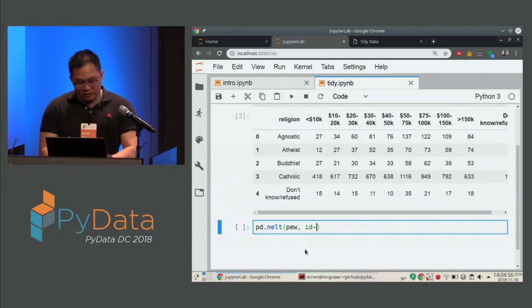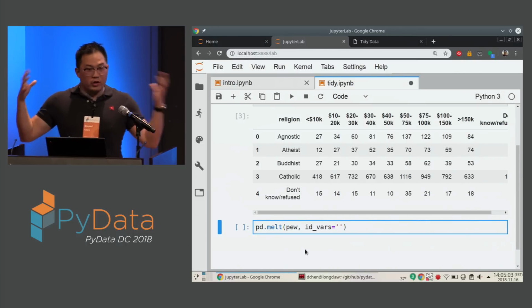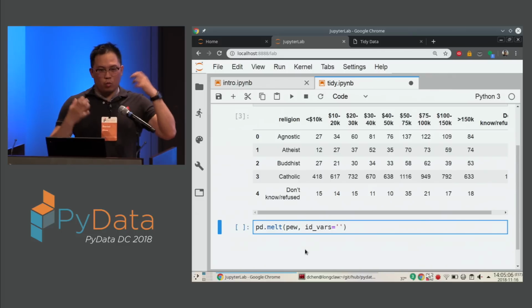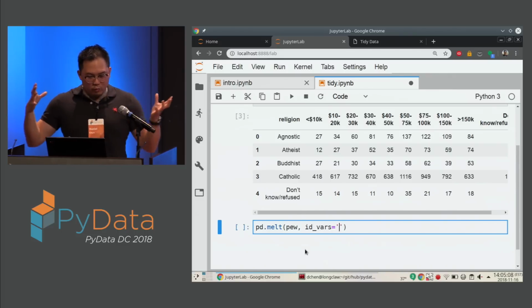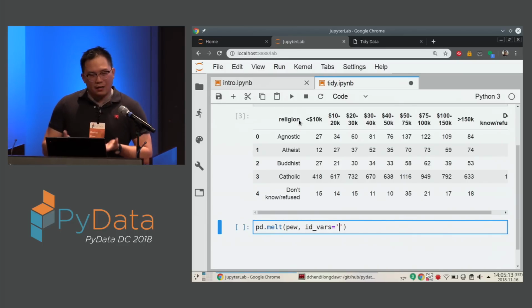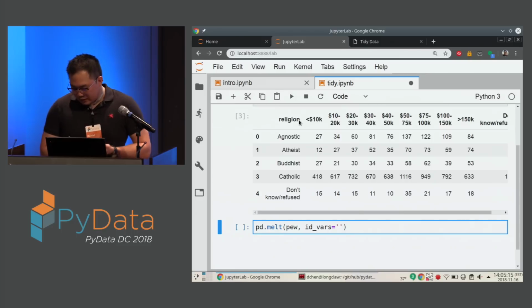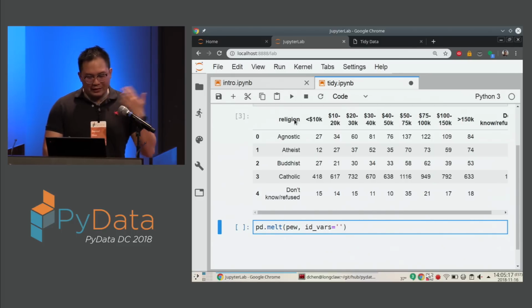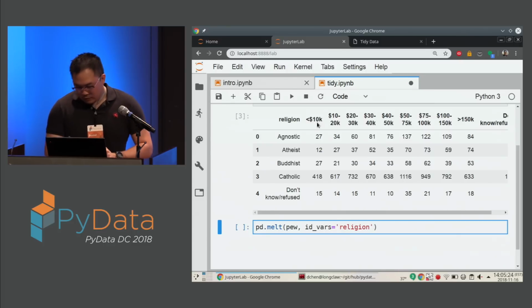One of those parameters is called id_vars. Essentially what you are trying to do is take a bunch of columns and turn them into one column, so you're going from wide to long. And id_vars is essentially saying, what are the column or columns that you don't want to touch? In this example, we want to leave the religion column alone. We actually want to melt down all of the other columns. So we can say id_vars is religion, meaning that is the column that we don't want changed.